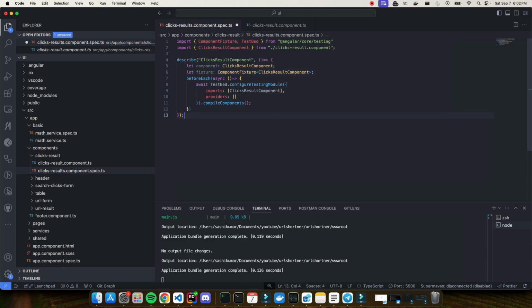Now let's try to understand what this fixture is. The fixture is nothing but a wrapper around the component instance created by the Angular testing utility. It might sound confusing, but let me write it down over here so that things are very clear. It's a wrapper around the component instance which is created by the Angular testing utility. Now we will try to see this definition in action.